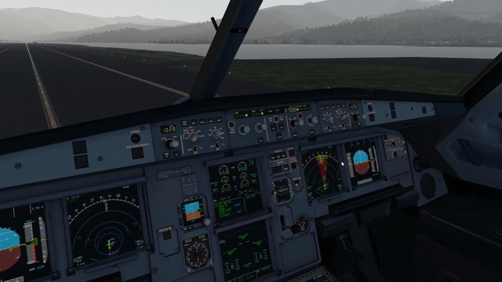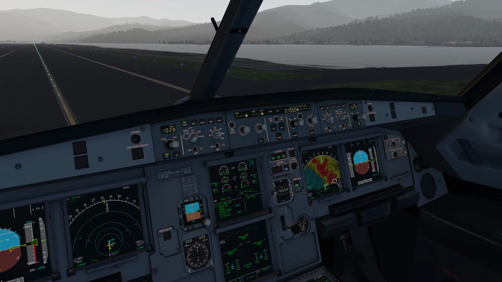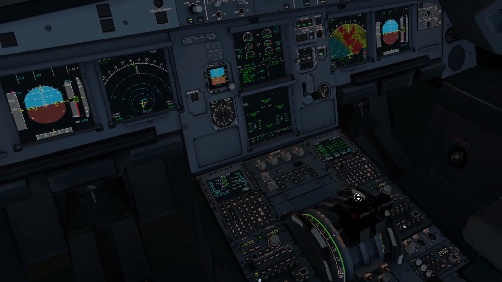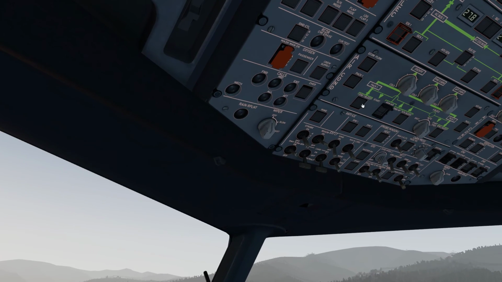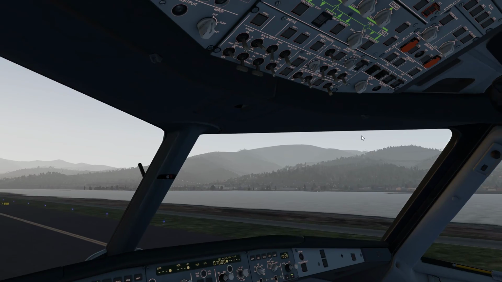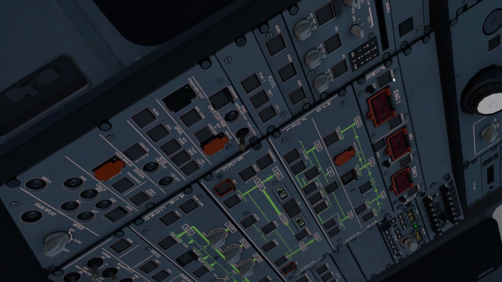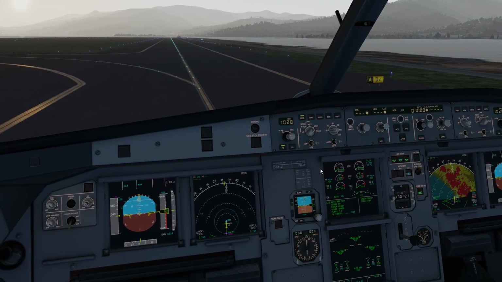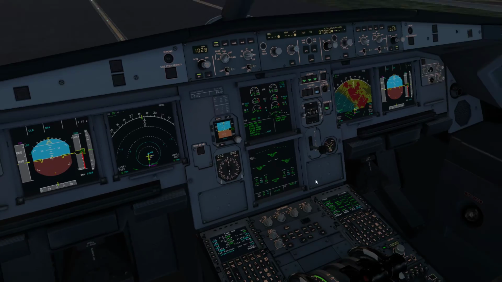I'll put this to 20. This is also a plug-in terrain radar. It's great. It really is great. So maybe tell the cabin now that they should get ready. Yep.